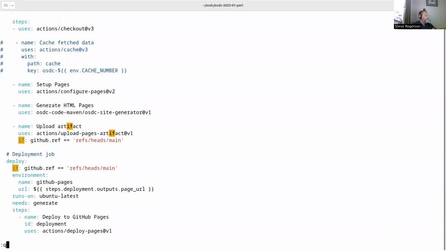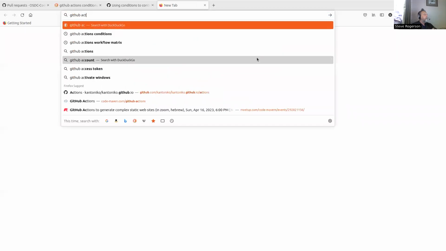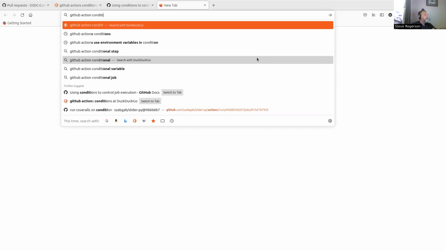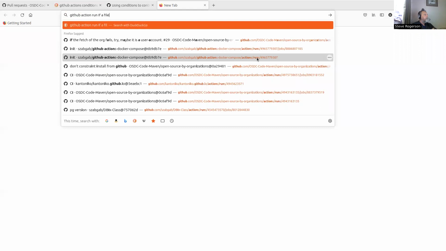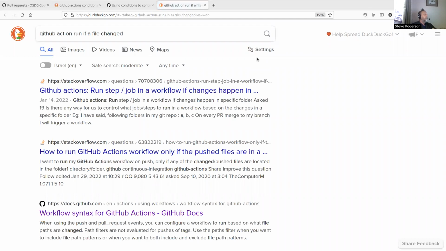Now, GitHub Actions condition: run if a file changed. In the client project, one of the jobs builds the Docker image, and there we have a condition that it needs to run if the Dockerfile changes, or the file that describes the requirements and dependencies changes, or maybe the workflow file changes. So if a couple of these meta files change, then build the image.